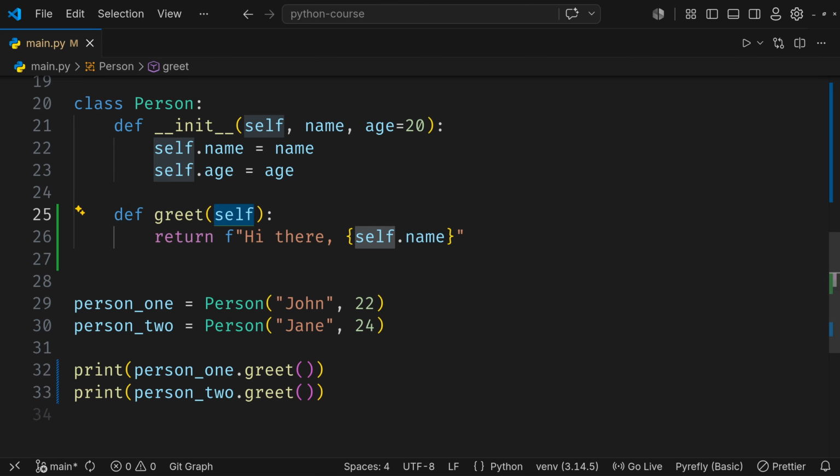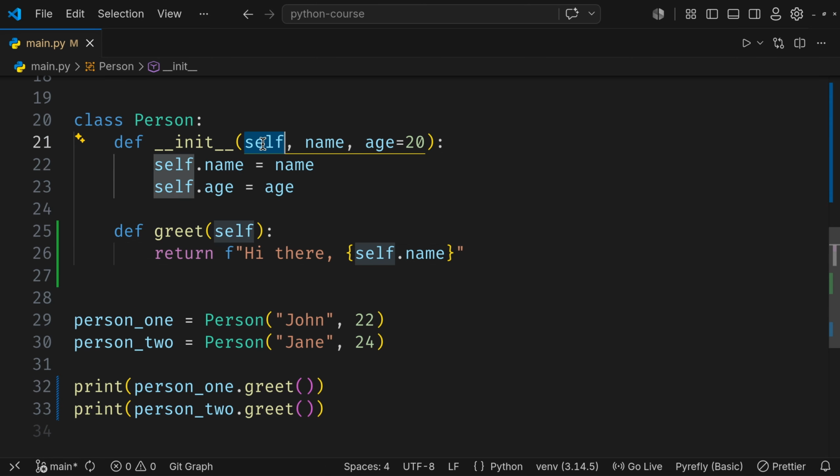Now one thing I want to point out here: the self parameter does not have to be named self. I can do something like this, object.